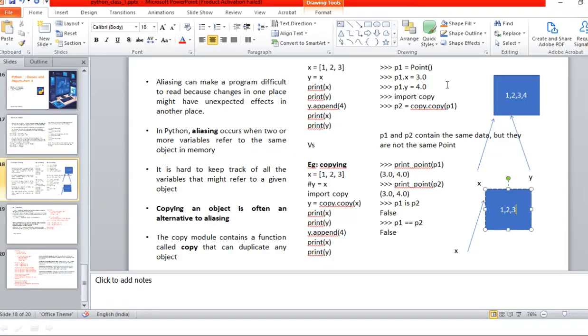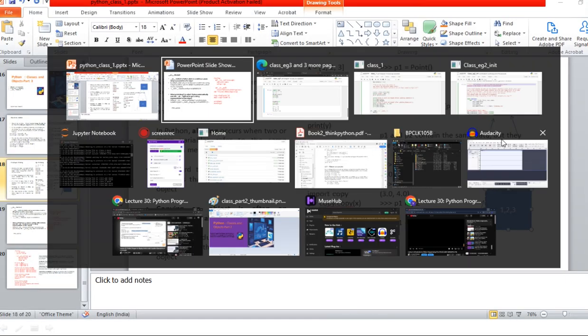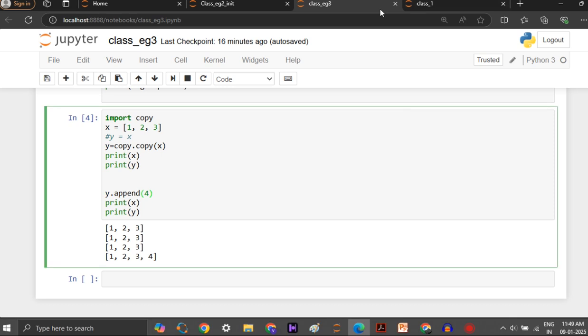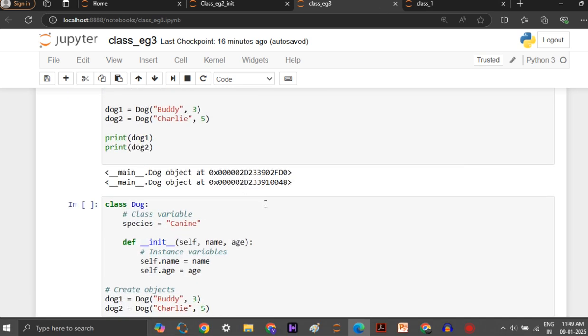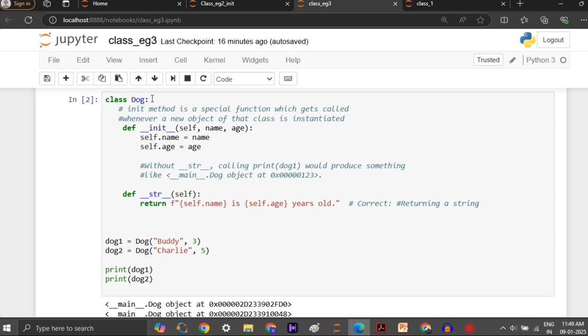Now what do I mean by this? Let's go into Jupyter Notebook, understand it, and then come back to theory. Here I have created a class called dog, and then I have written the init function. What init is and all that was explained in the first part of classes and objects. You can go through the link that would be given in the description box.